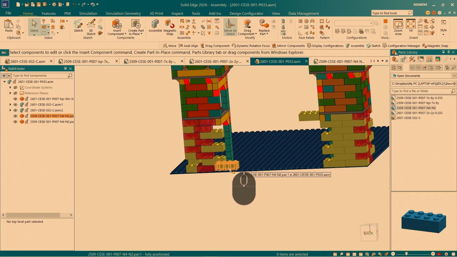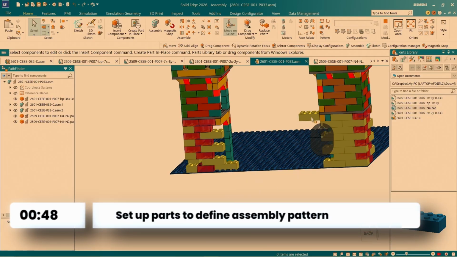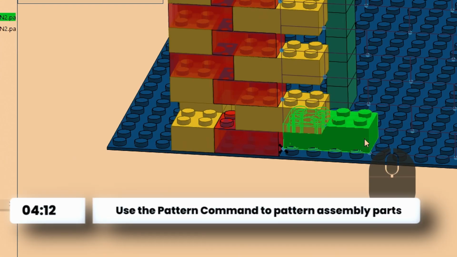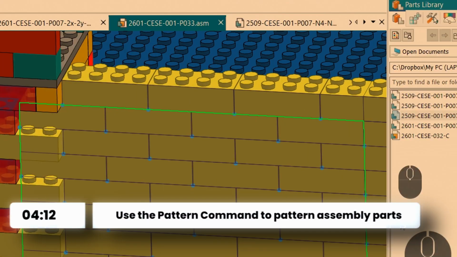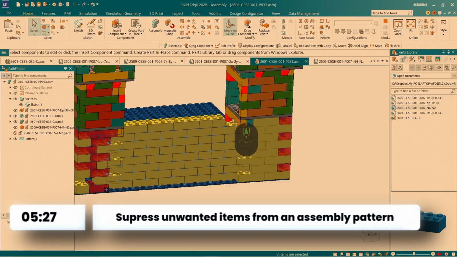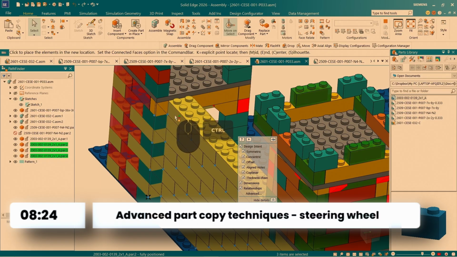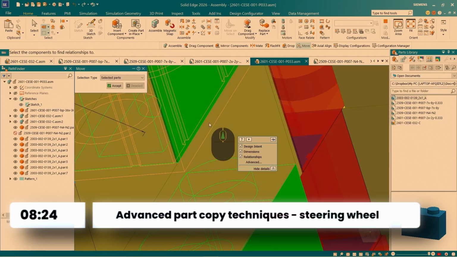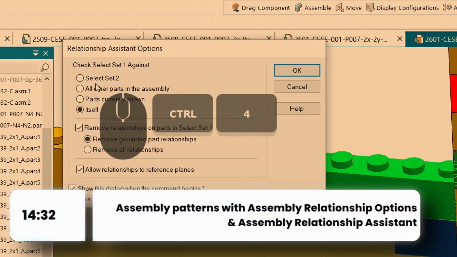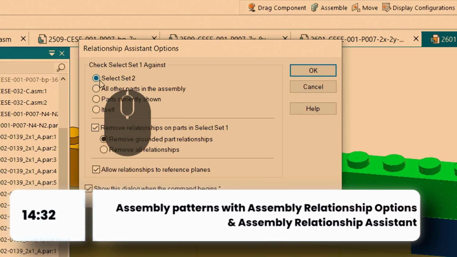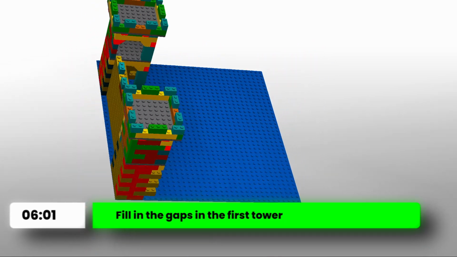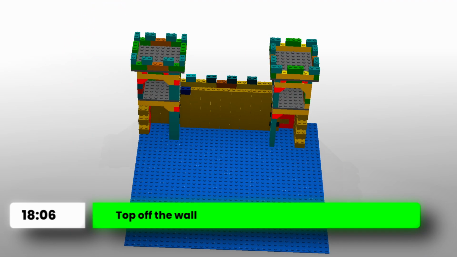In this video, we're going to set up parts to define an assembly pattern, define a rectangular pattern in an assembly sketch, use the pattern command to pattern assembly parts, and suppress unwanted items from an assembly pattern. We're going to look at some advanced part copy techniques using the steering wheel. We'll look at the effect of using assembly patterns on assembly relationship options and the assembly relationship assistant. If you're following the playlist, we'll also fill in the gaps in the first tower and top off the wall.